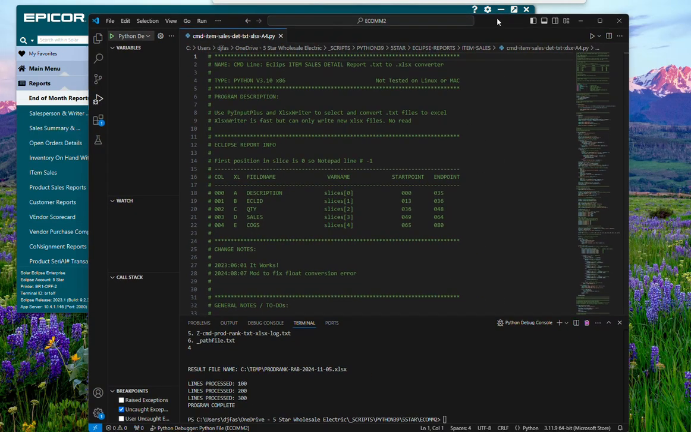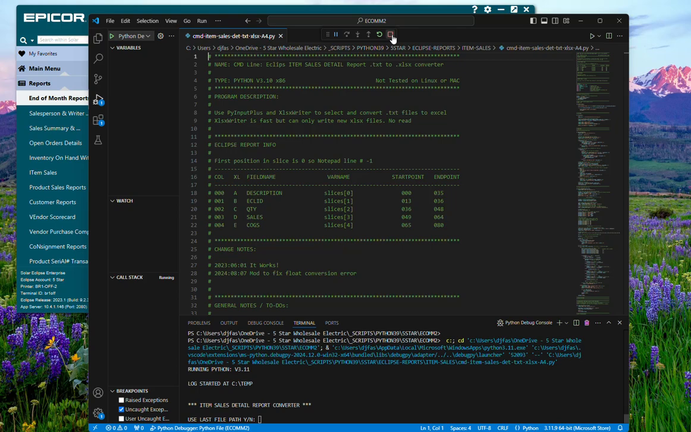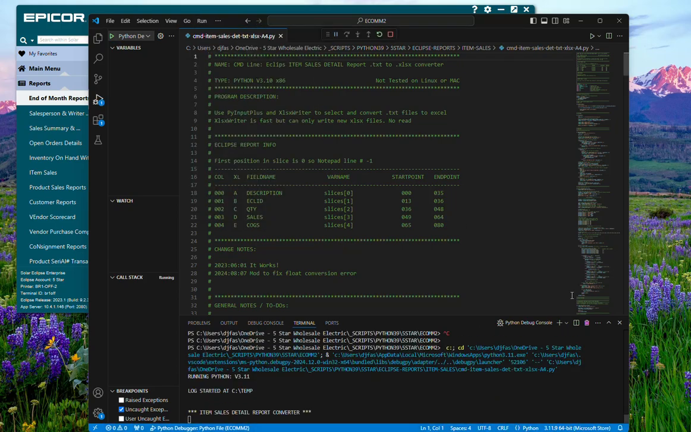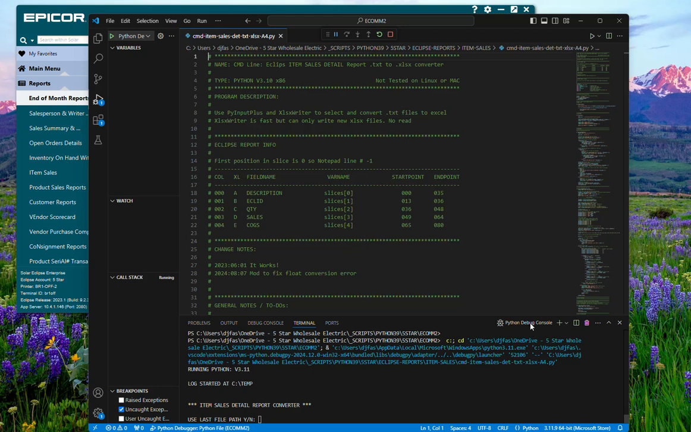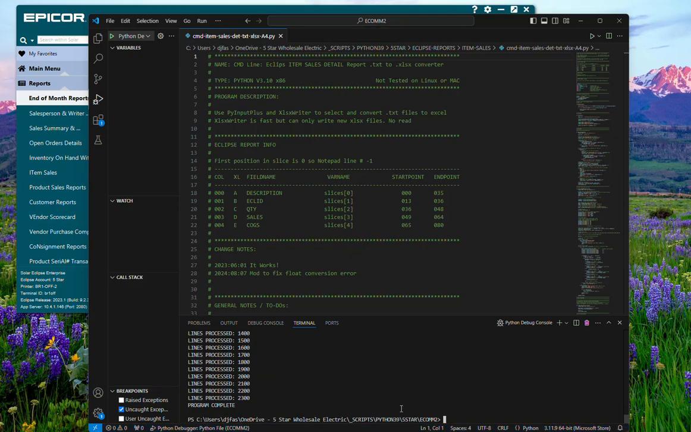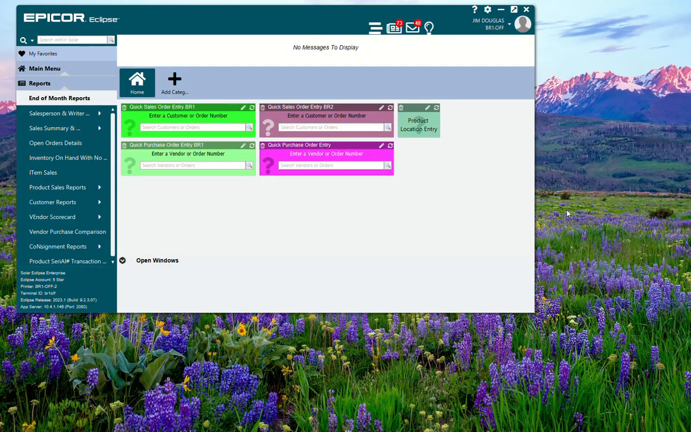All right, here is our item sales conversion program in Python and Visual Studio Code. So go ahead and run that. Oops, I think I did that without debugging. Oh yes, let's do start debugging, because it would be stupid to run this without the debugger. So yes, last file path, pick number 2 for item sales Lutron. Runs real quick. No errors, very good.